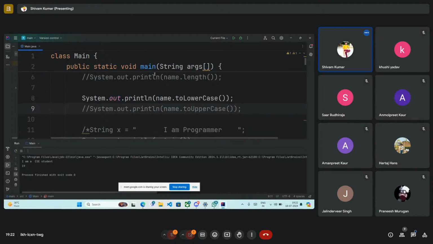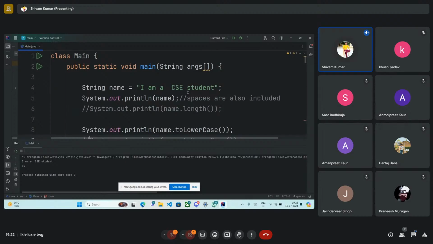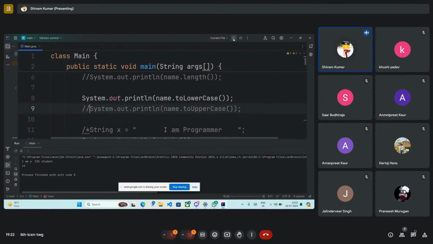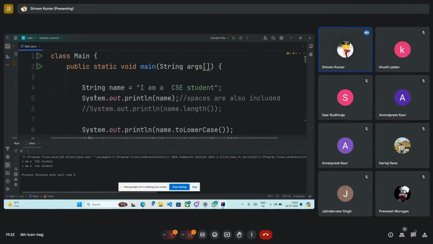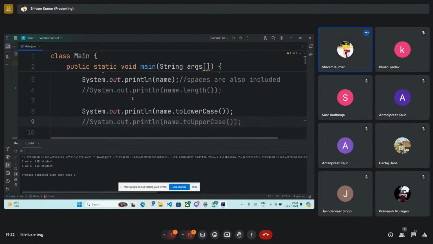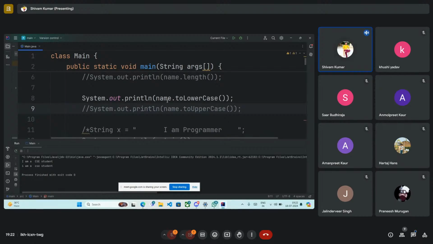After that, we have a method name dot toLowerCase. It will convert your string into lowercase. So let us check the output. Yeah. First, this statement was executed, System.out.println(name), which is printing the statement as it is. After that, System.out.println(name.toLowerCase()). The toLowerCase method will convert your string into lowercase. So as you can see in the output, every character is in lowercase.